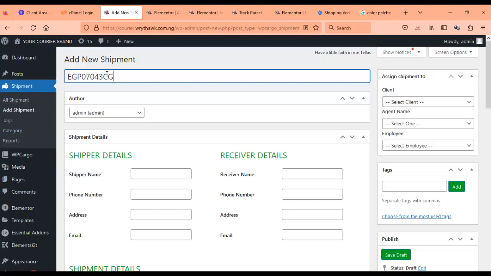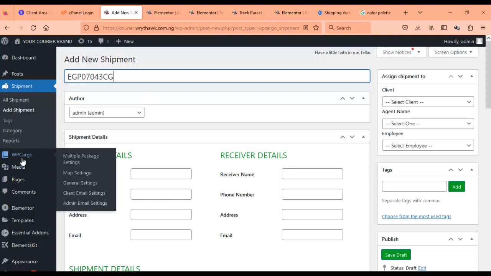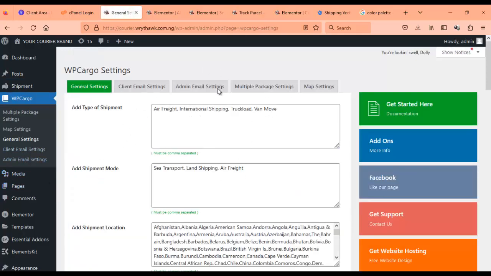Now, you can actually customize this thing from your settings. Okay. So this is where we have this WP cargo, right? So you can come to general settings. This area is where you edit all the things. So here you can set the type of shipment that will be showing as option when you go to shipment, when you want to set shipment. These are some of the settings you are going to be on.